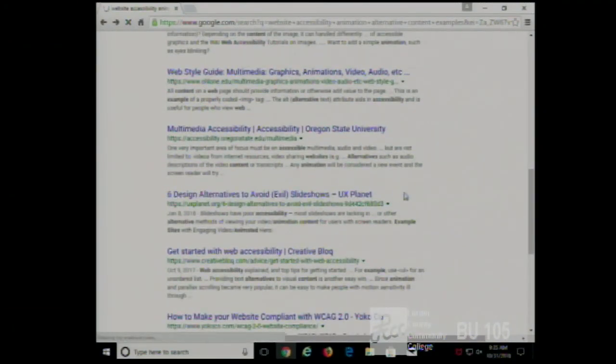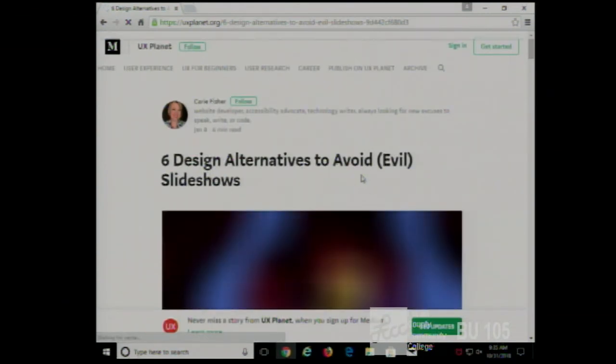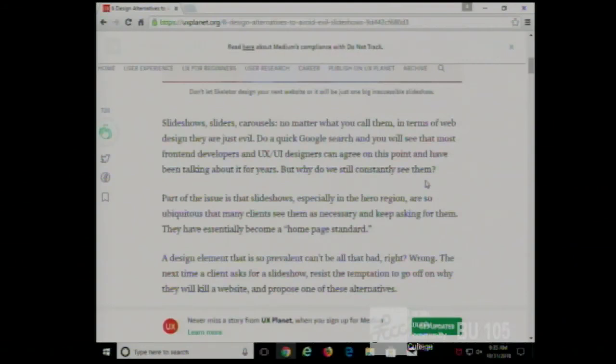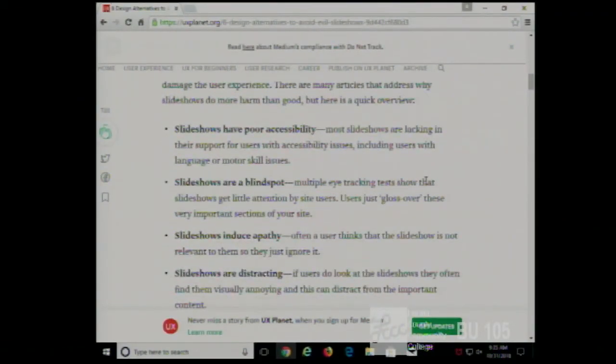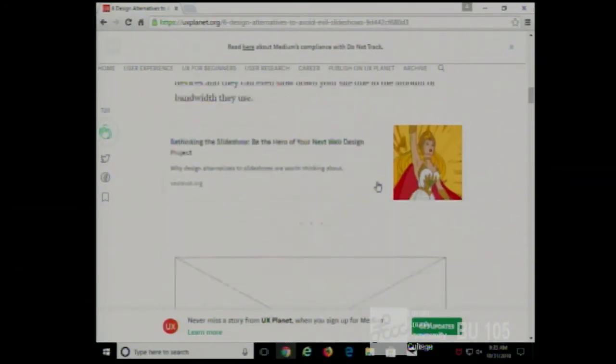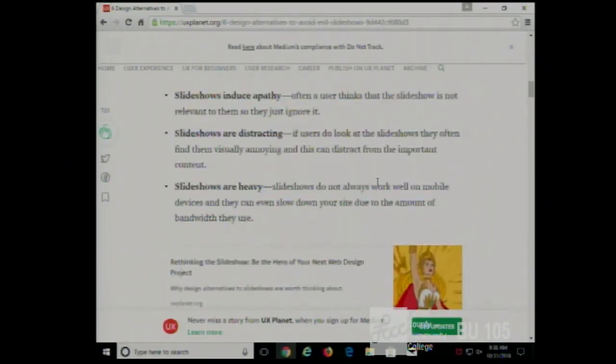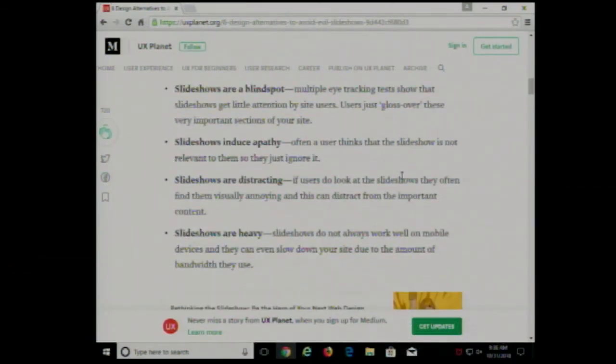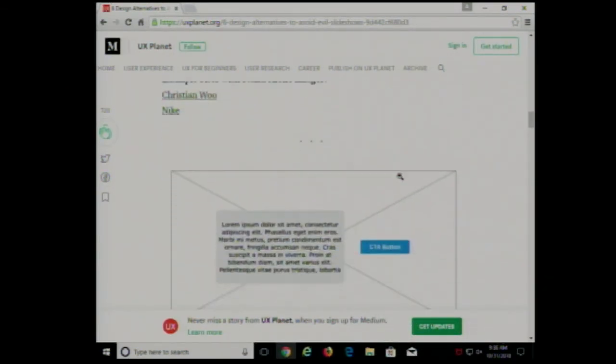Six design alternatives to avoid evil slideshows. This is a creator of PowerPoint, by the way. Keep in mind that they're bringing up other issues with animations. Animations, even forgetting the epilepsy issue, what about people who can't see them? That's an issue right off the bat. So you need alternatives for that as well. Lack of motor skills, you know, how do you pause it and so on.